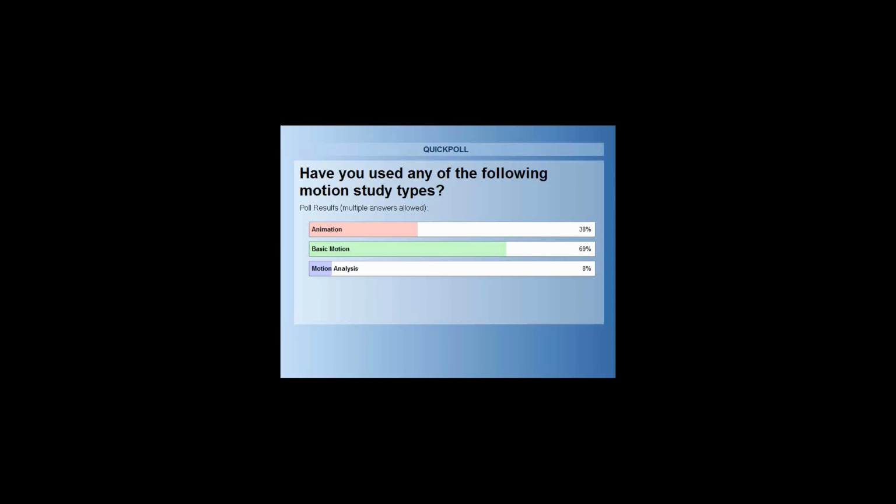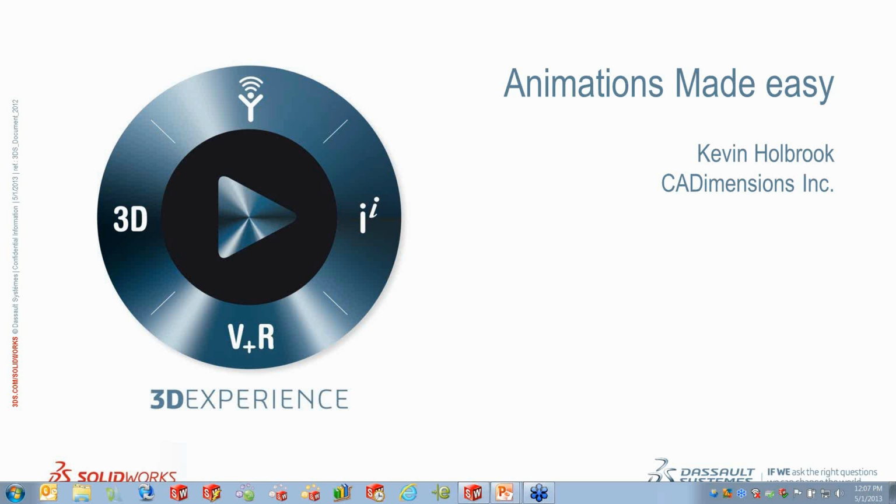Those using animation and basic motion versus motion analysis. I'm going to clear up and focus specifically on the animation portion of the software today. So that's where we're going to focus. I want to clear up how it's utilized and the kind of things you look for.